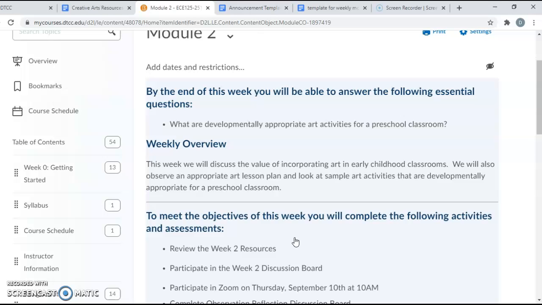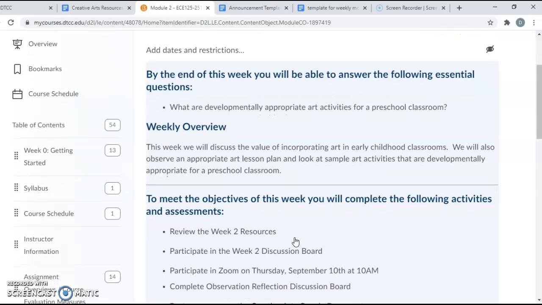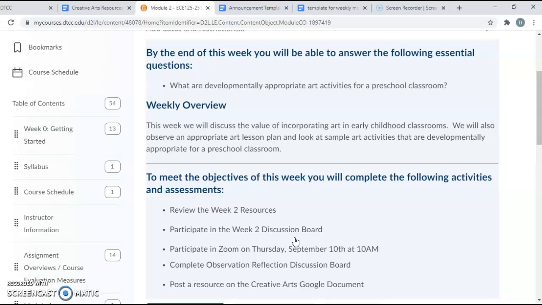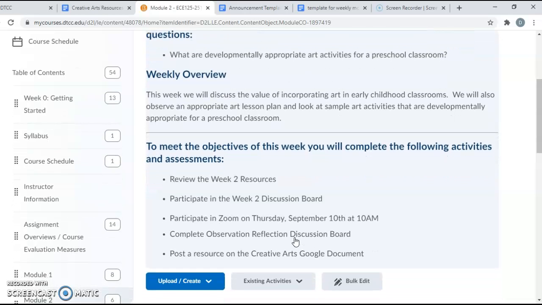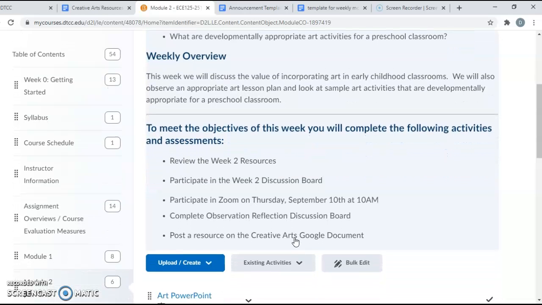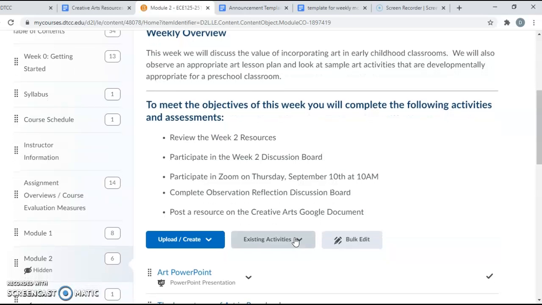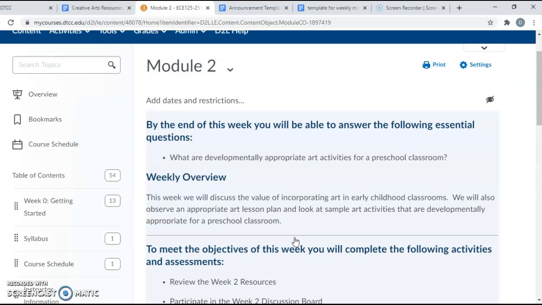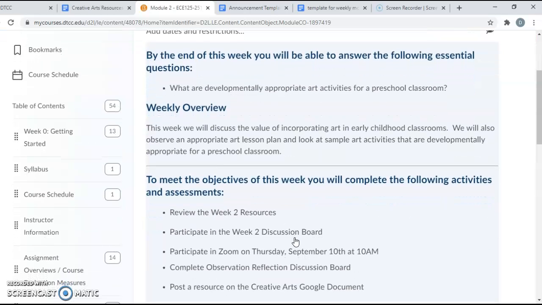If you can't make it then, no worries. I will record it and post the video for you to watch when you are able. I'll also be grading your week 1 discussion board and your best practice video observation over the next few days and posting your grades. So this week is all about art in early childhood.